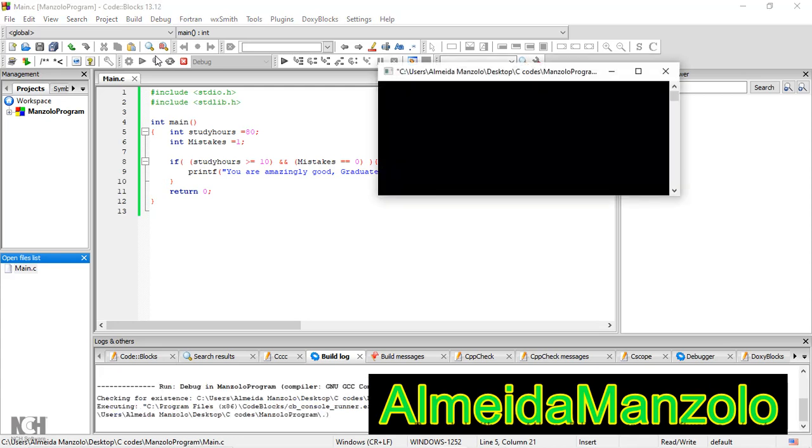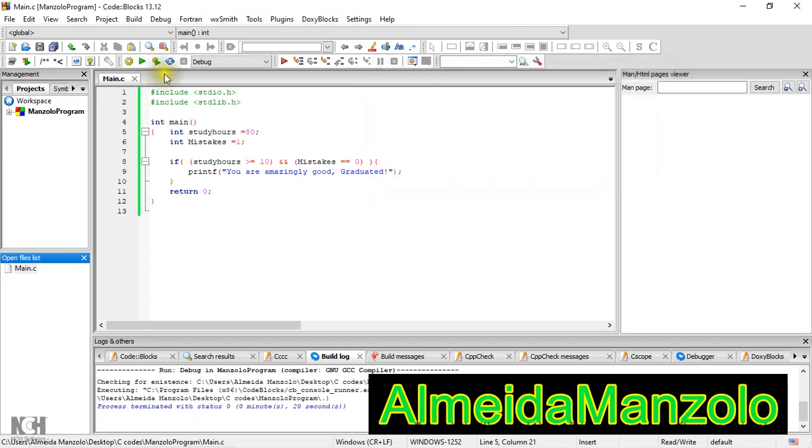Of course, it's going to output nothing. Absolutely nothing is going to be output, because the test condition must be completely true. The study hours were true, above 5, but what about the mistakes? They're above 1, so no result. You could see it.